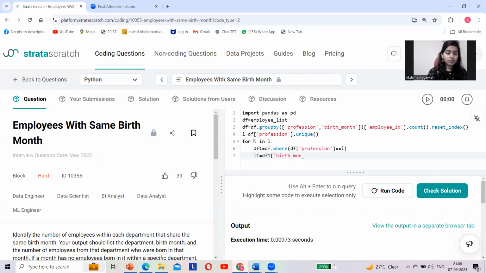Birth month dot to list. Now I want to include all the months, so I'm going to use again a for loop, for k in range 1, 30.